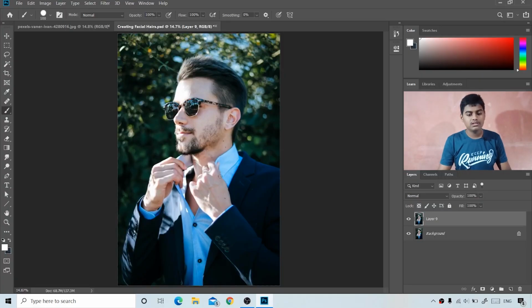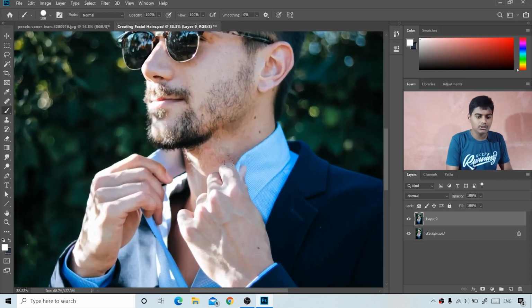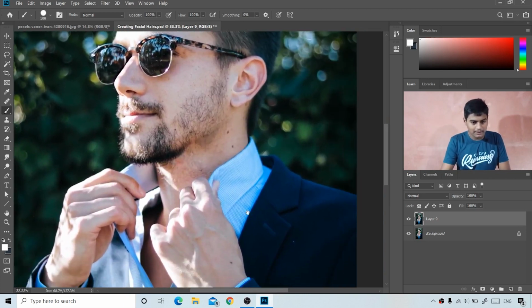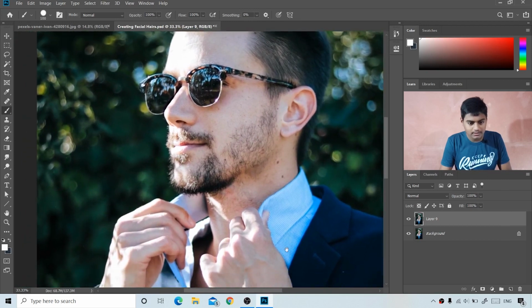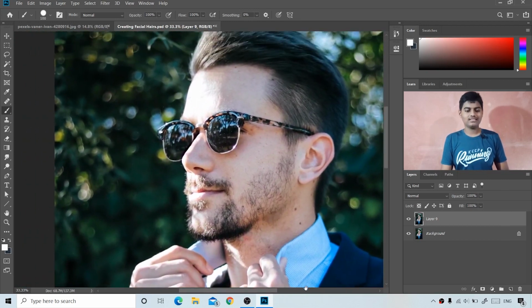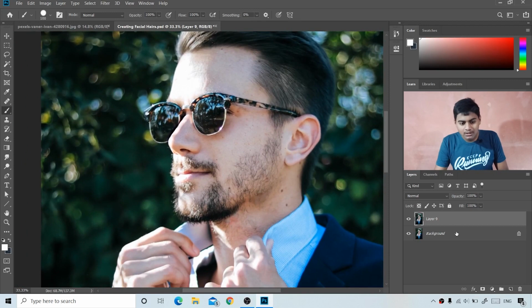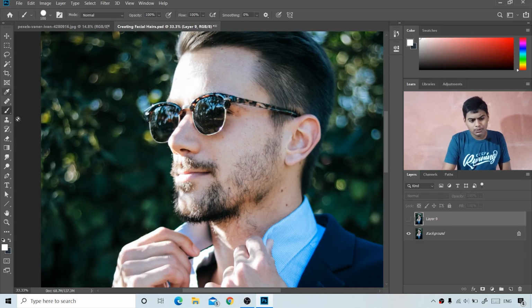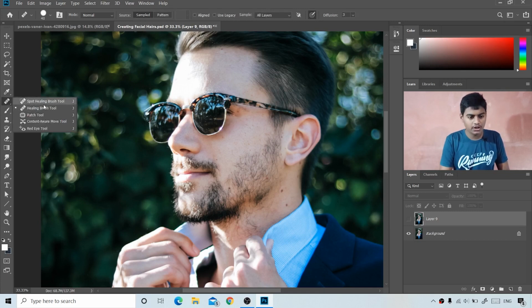As you can see, the image of the man here, first let me zoom into the image. Now, as you can see, this man has very little facial hair, but he is handsome too. So what we have to do first is, if there is extra hair like this, you have to remove all those hairs. You can do that through the spot healing brush tool or healing brush tool.